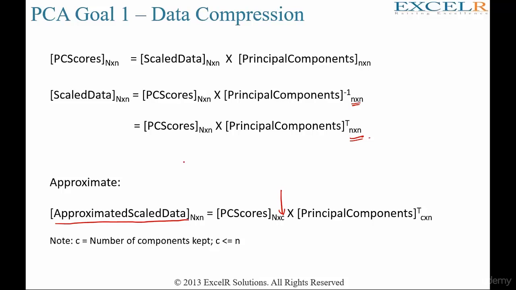So if you have an image which is 1000 by 1000 pixels, rather than using all 1000, probably you can use only 100 and still achieve the approximate image. And you'll better understand this image compression when we discuss SVD.